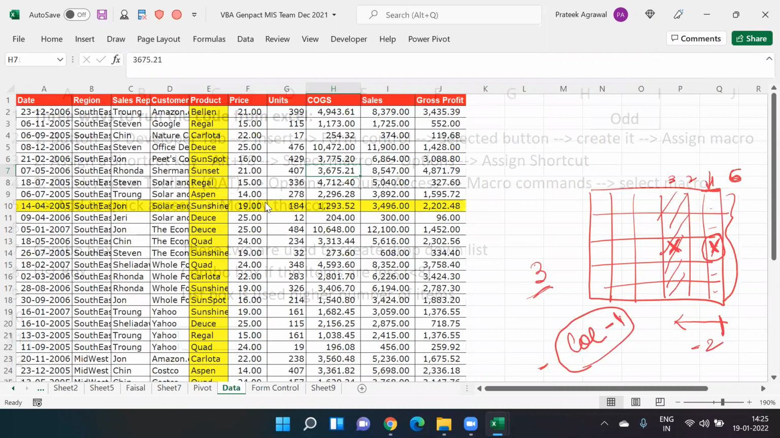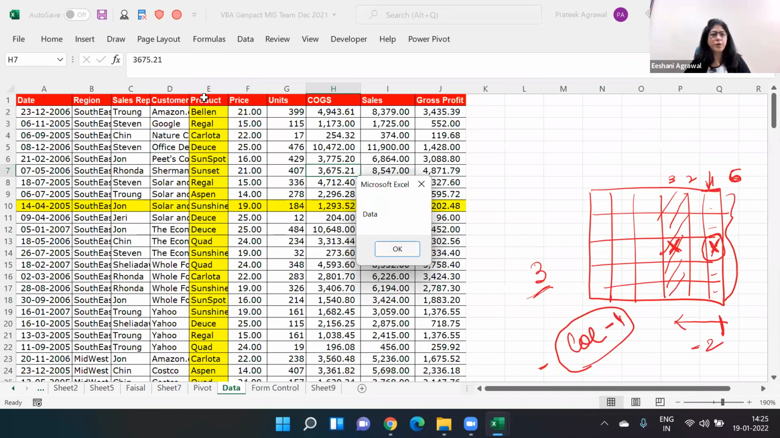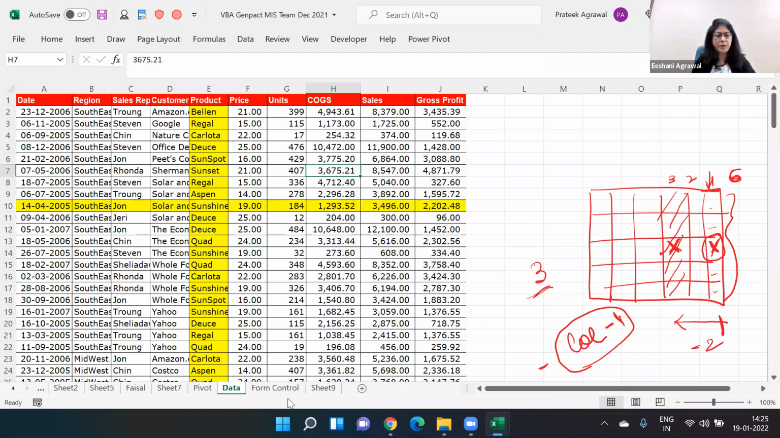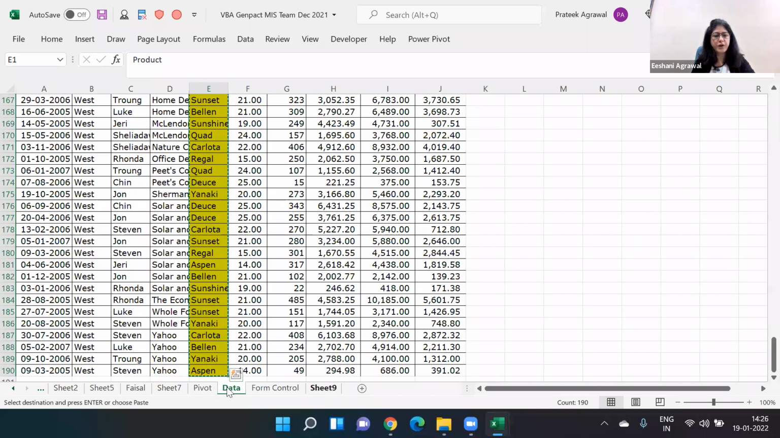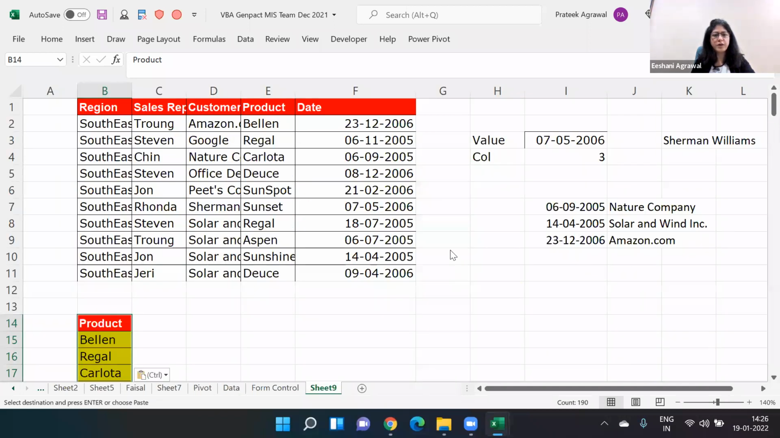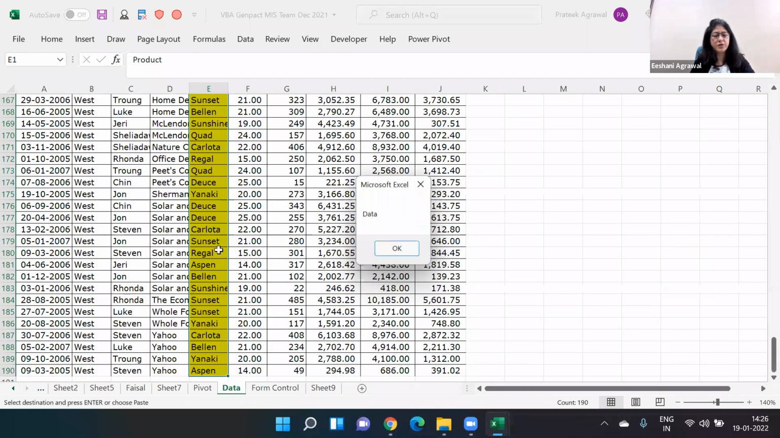So let's say we want to create a list of products. I'm creating another sheet. This is the product. And then the customers, copy from sheet 9.